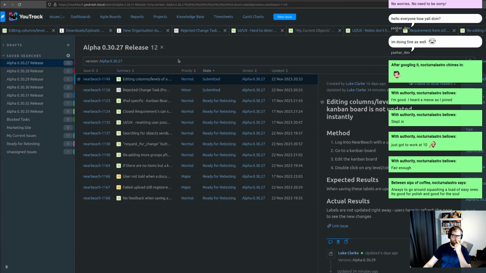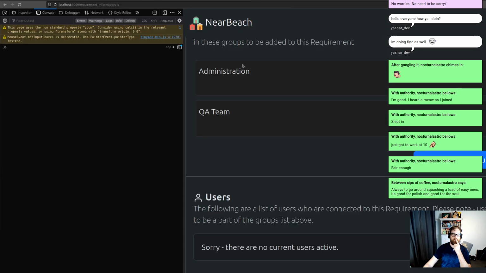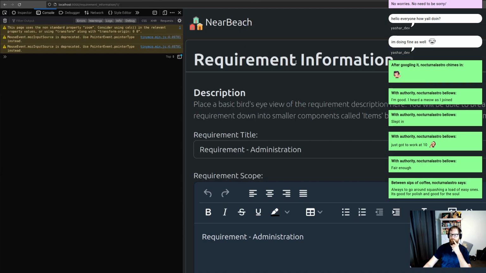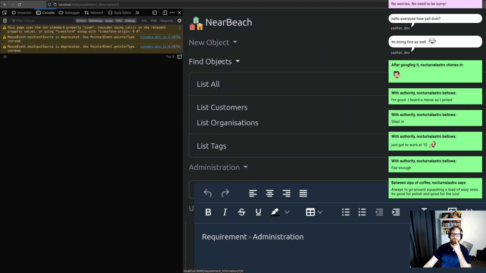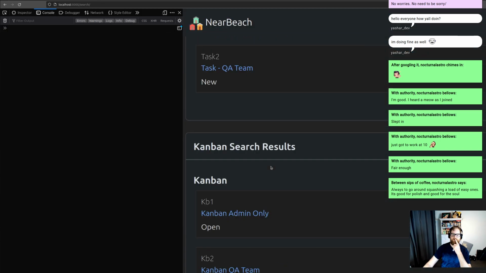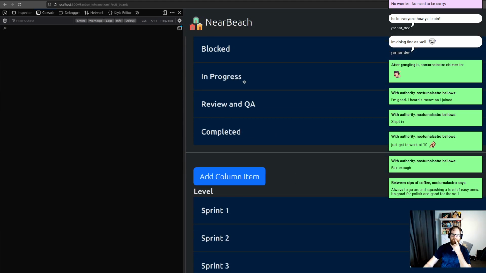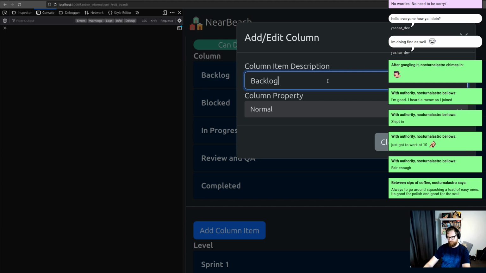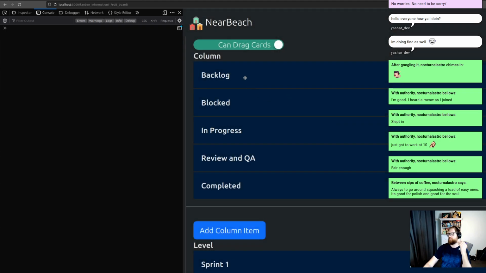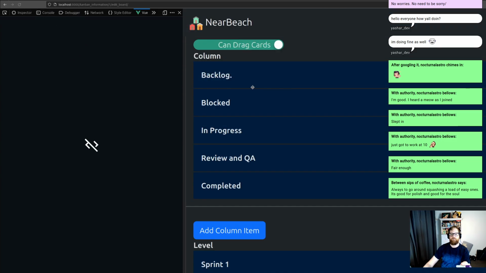Alright. Cool, so editing columns levels of a Kanban board is not updated instantly. So if we close all of these, let's go into a Kanban board. Find objects to store. Edit Kanban board. Let's just put a full stop here. If we go save changes, no changes have been made there whatsoever. But if we hit refresh, you'll notice that it's there.